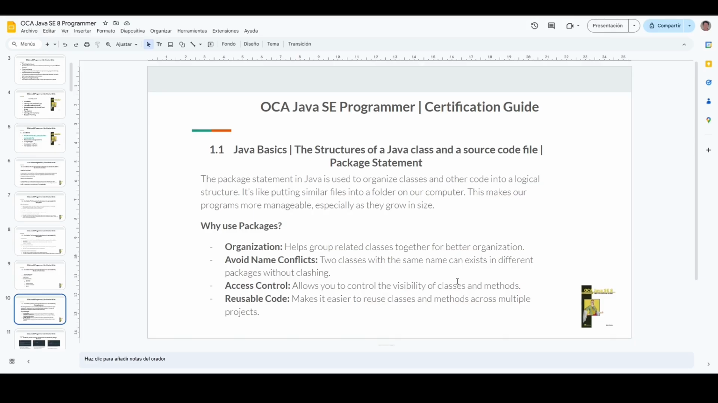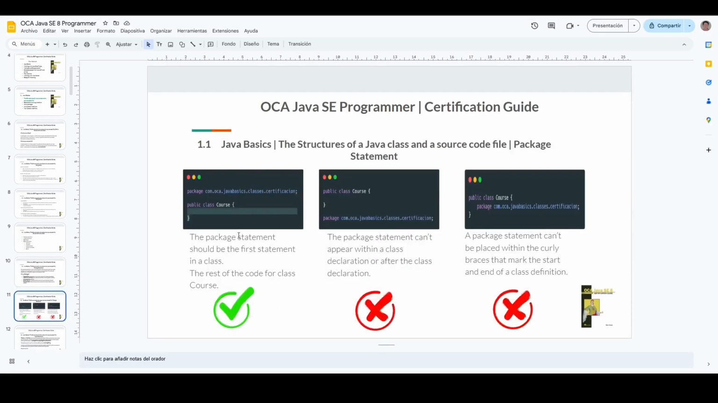Okay, so we can have multiple classes with the same name, but they must be located in different packages. Access control allows you to control the visibility of classes and methods. So we are going to see that also in great detail. Reusable code: it makes it easier to reuse classes and methods across multiple projects. Okay, so let's continue. Package statement.